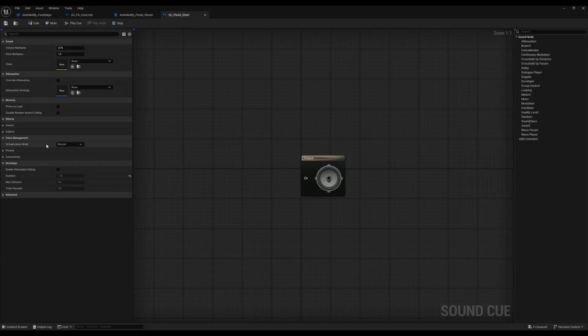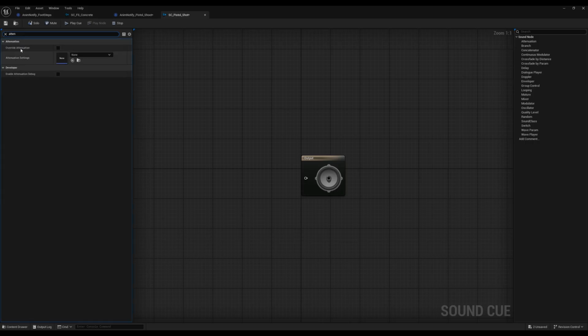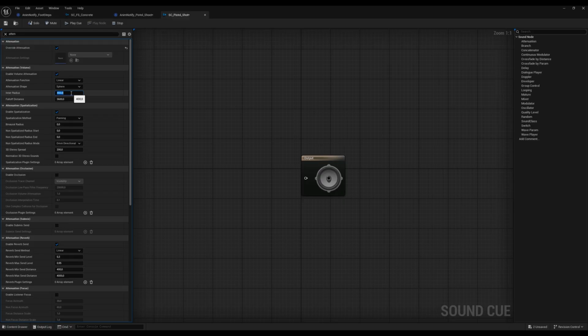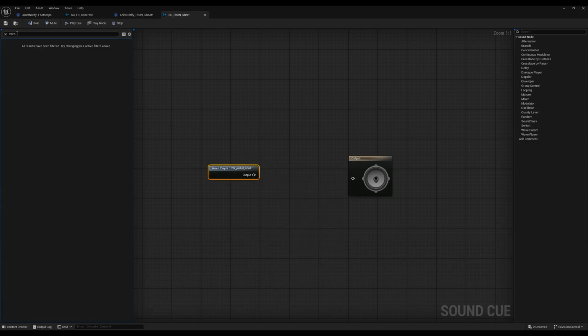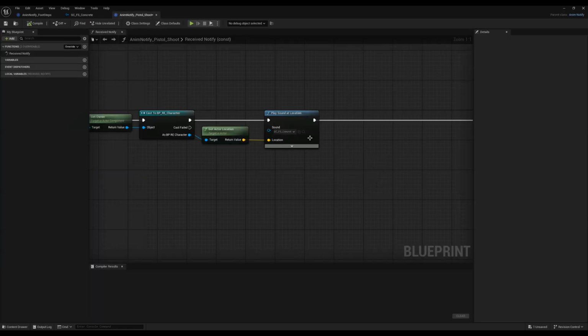When you type in attenuation, just enable override attenuation. Then you're going to have this inner radius. So let's do maybe 250 and fall off distance maybe 1200. Then we get this pistol shot here. And this is always the same sound every time we shoot, so we don't need a random node. We can just connect this one up, save, and now we can just use this one.